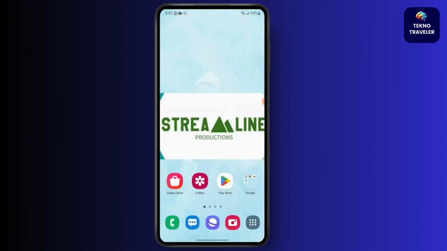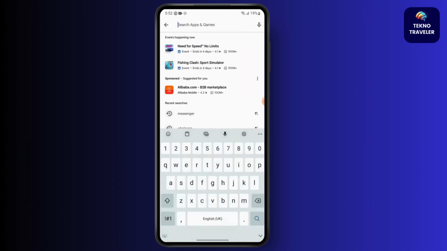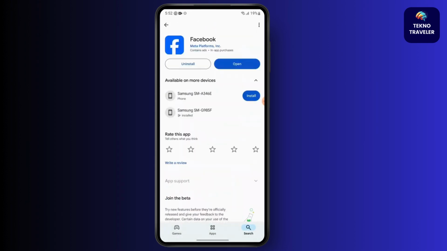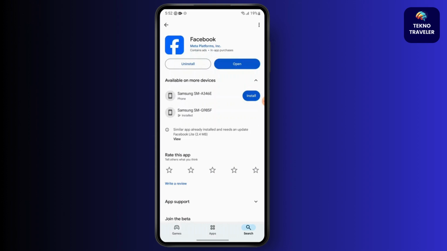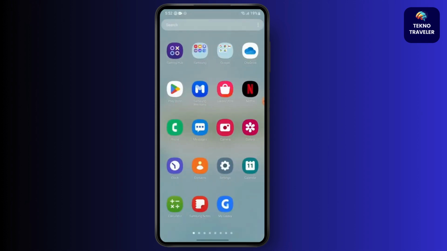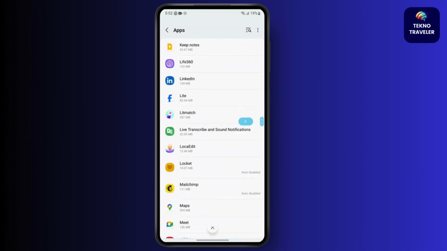So first, go to Play Store. Then search for Facebook. Then if there is an update button instead of this open button, simply tap on it and get the latest version of Facebook. Next step, go to settings, go to apps, then find Facebook.